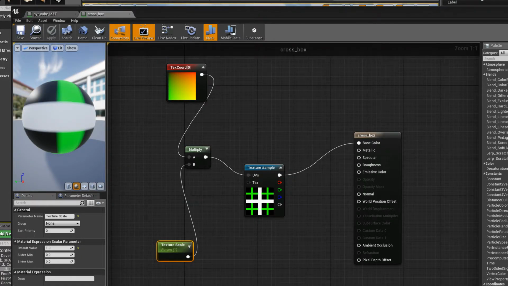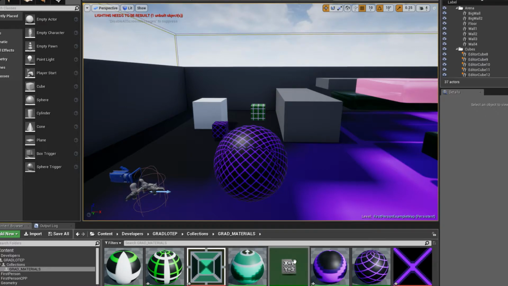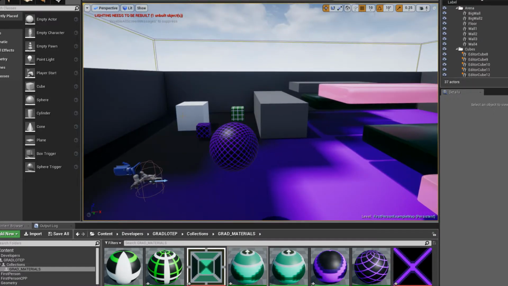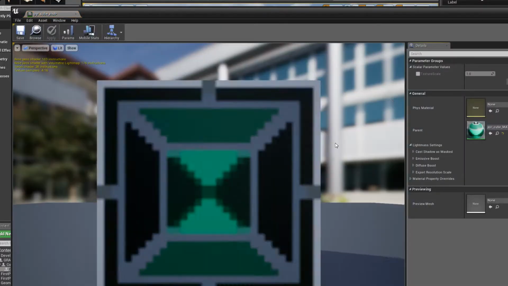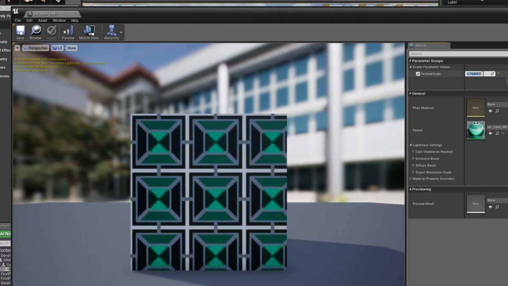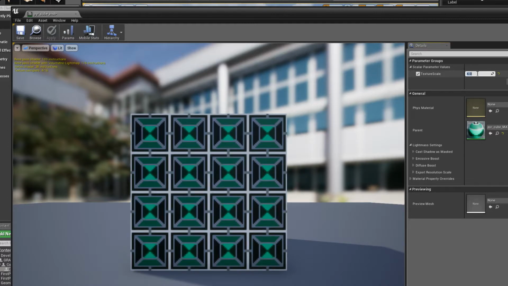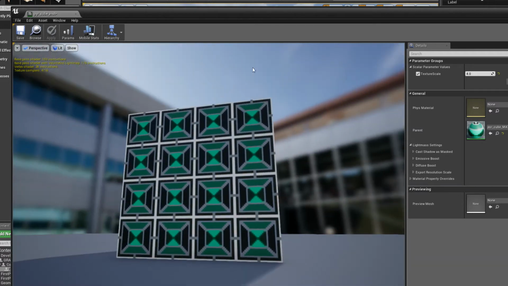Save. Close this. Par cube mat. Create instance. Par cube inst. Let's click on this one. Click on this one. Texture scale. Let's see if we... Oh, that's cool. Let's set it to 3, 4. Whoa. Groovy. Let's see if this does anything.